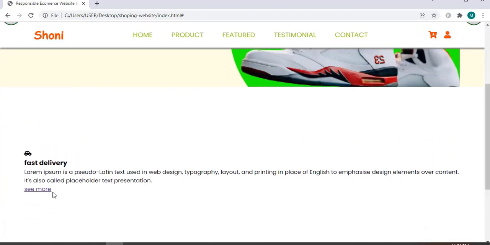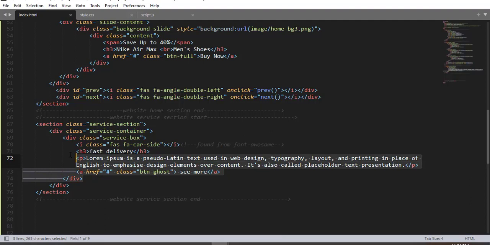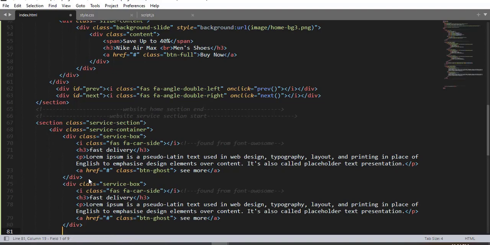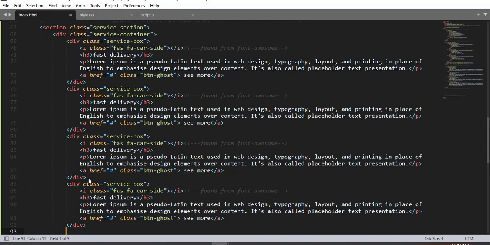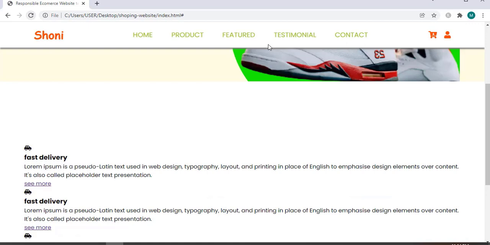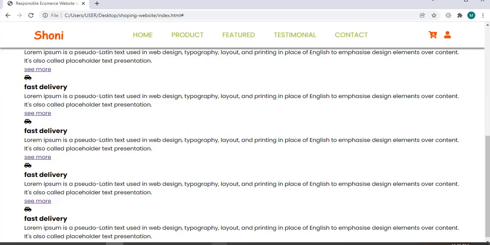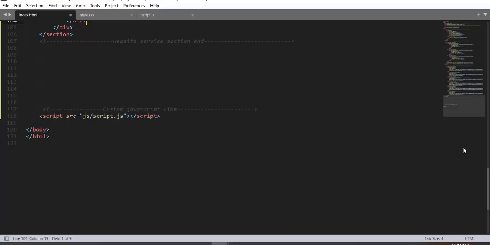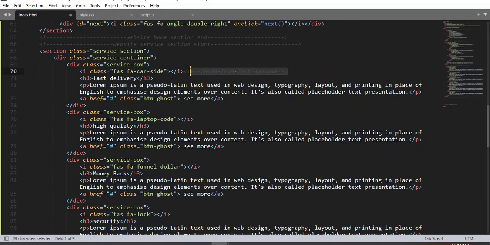First, let me save and refresh. Here we have, right? And now what we are going to do is copy all the elements found inside this service box class selector and paste right here as much as you want. It is up to you, right? So I pasted it 5 times and changed the font awesome icon and some dummy text right here. First, when I save and refresh, here we have. So the only thing expected from me and you is to change the icons and the text inside the h3 element and the paragraph element.